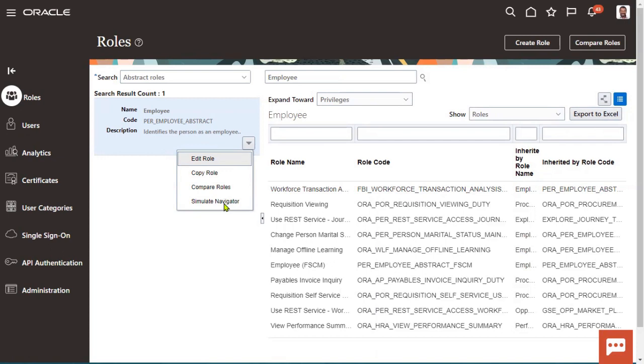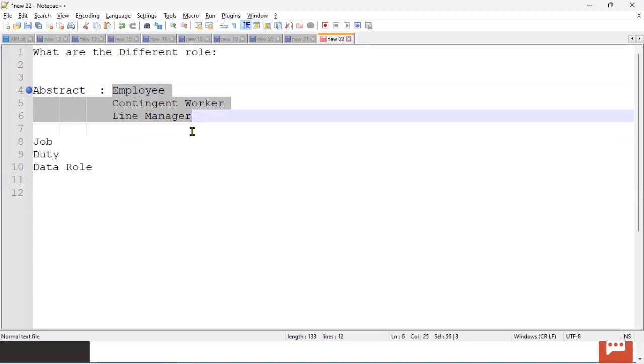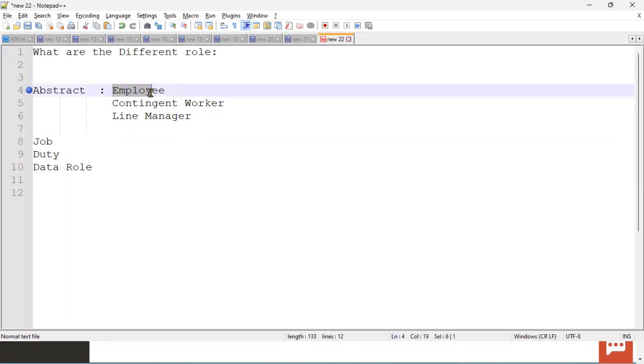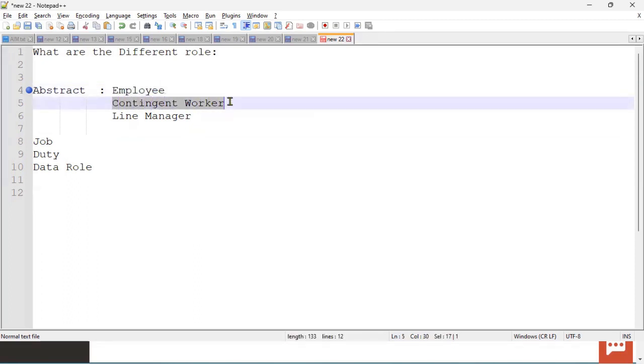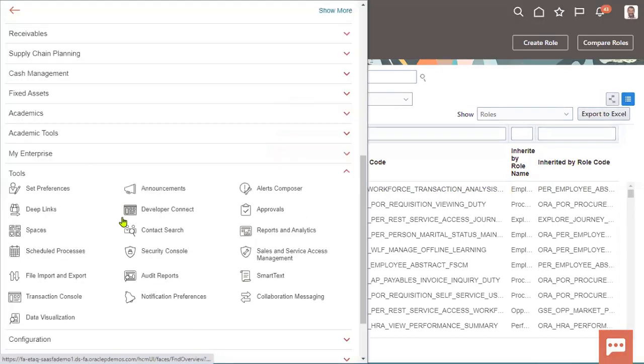Okay, so this is about the roles where we can go for access, what the different categories of roles are, what an abstract role is, and what different types of abstract roles we have. For example, I would like to see one by one how role functionality is applied and how it is working. What we'll do is hire an employee first. First, we'll see without a role whether the employee will be able to access the application or not. Then we'll add the employee role. Then we'll add the contingent worker role and make sure that he's a manager. Then you can add the line manager role. So let me hire one employee.